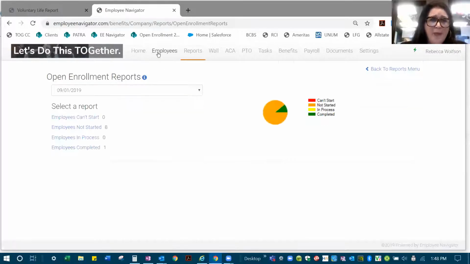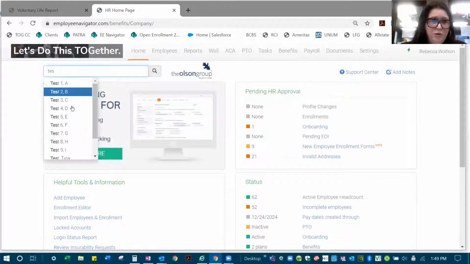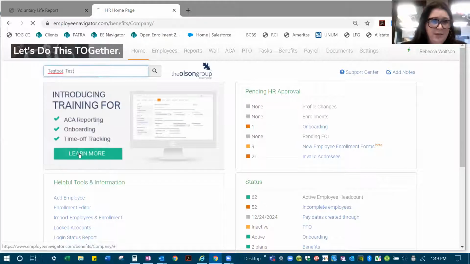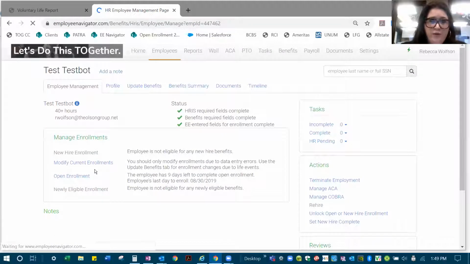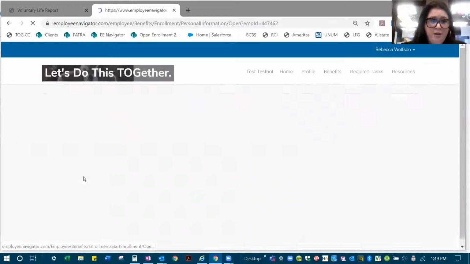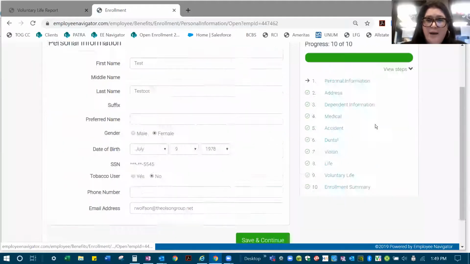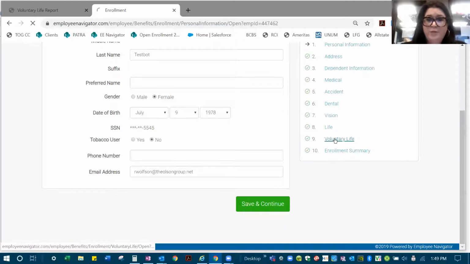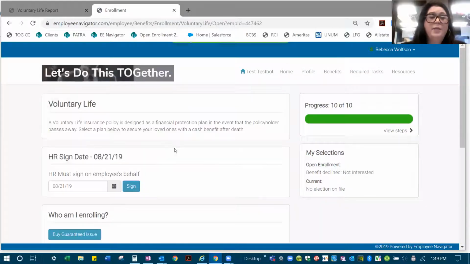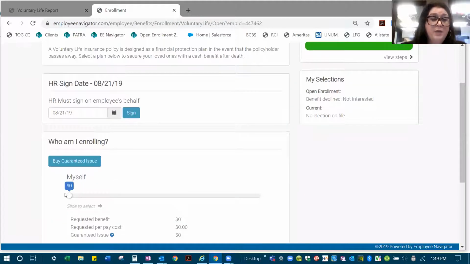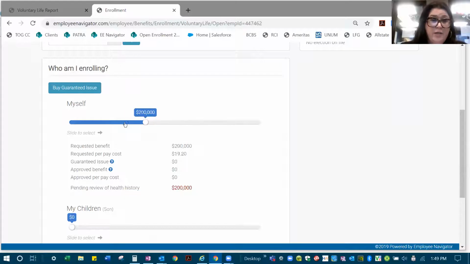So I'm going to go back real fast here to test bot, and I'm going to show you with the voluntary life election. First of all, you can easily go back and make new elections because remember we declined this and said we don't want it. I went home and I talked to my spouse and now he thinks I should get it. So I'm going to get up to my guarantee issue. In this case, I have no guarantee issue because I'm a late entrant. So let's just say 150.